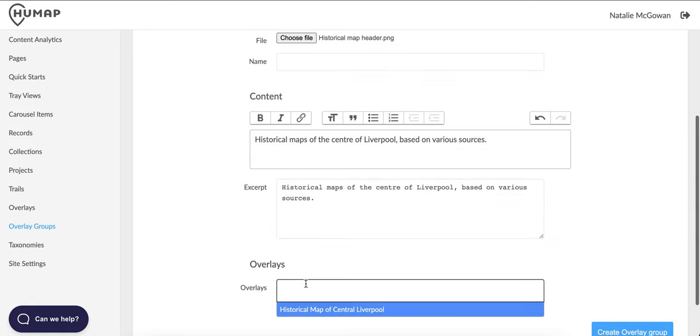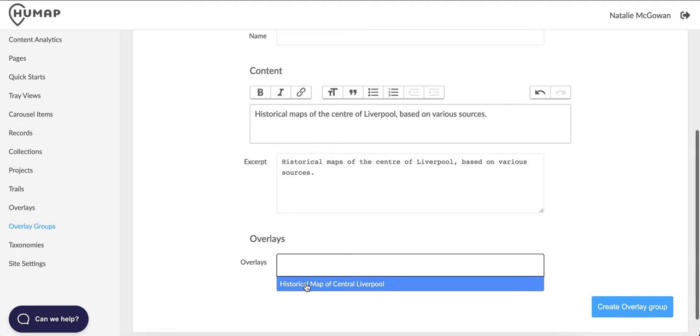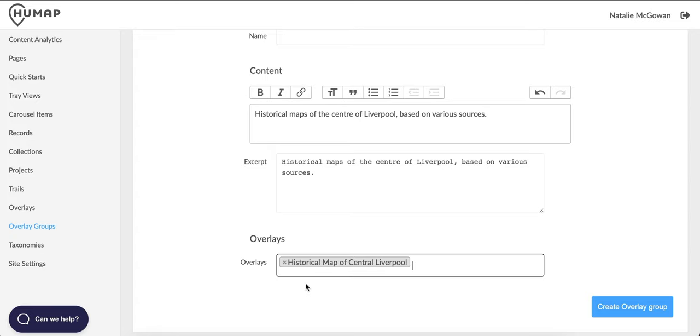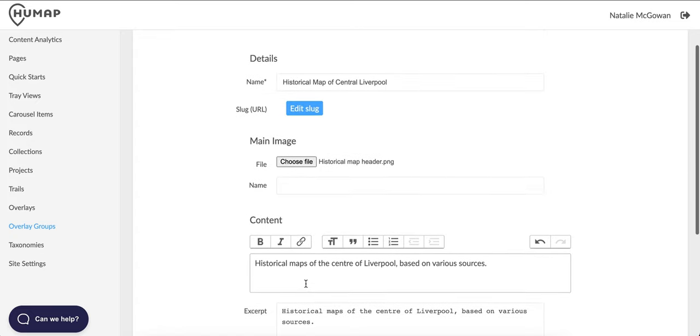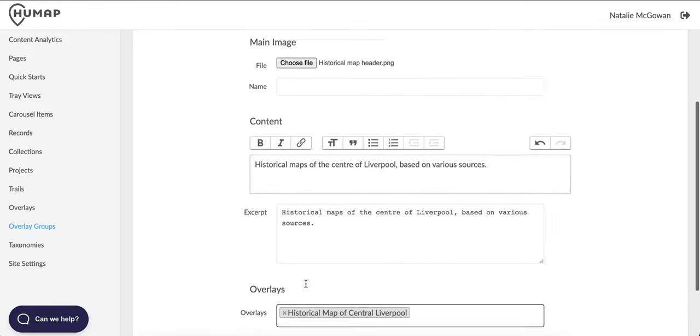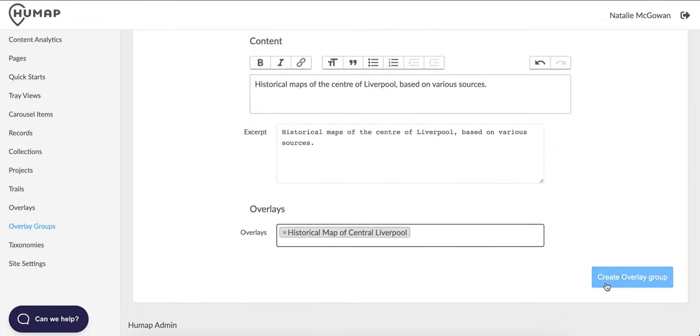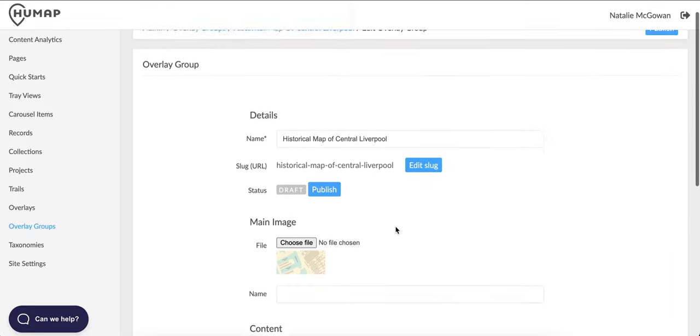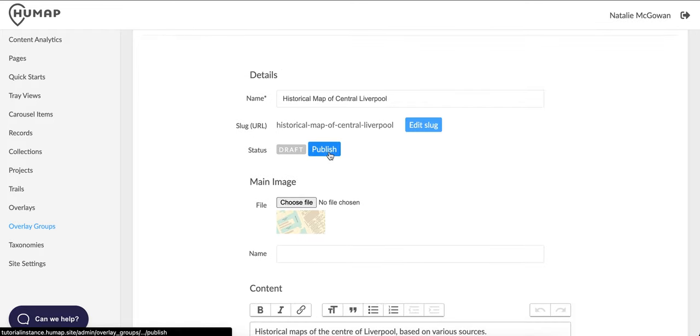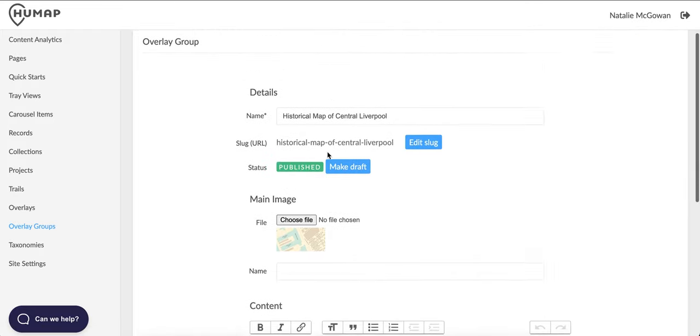Clicking the overlays box will generate a list of available overlays. You can then click the overlays that are relevant to this group. When you're finished, click Create Overlay Group. It won't be public until you click Publish. Come back, unpublish, edit, and delete this overlay group at any time.